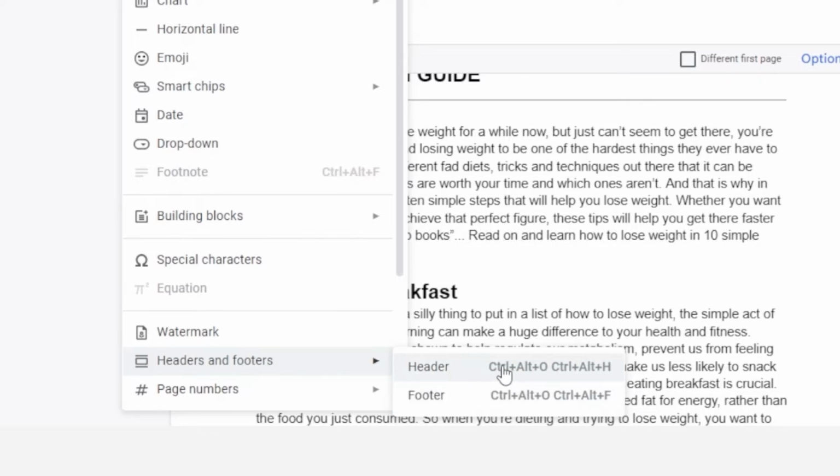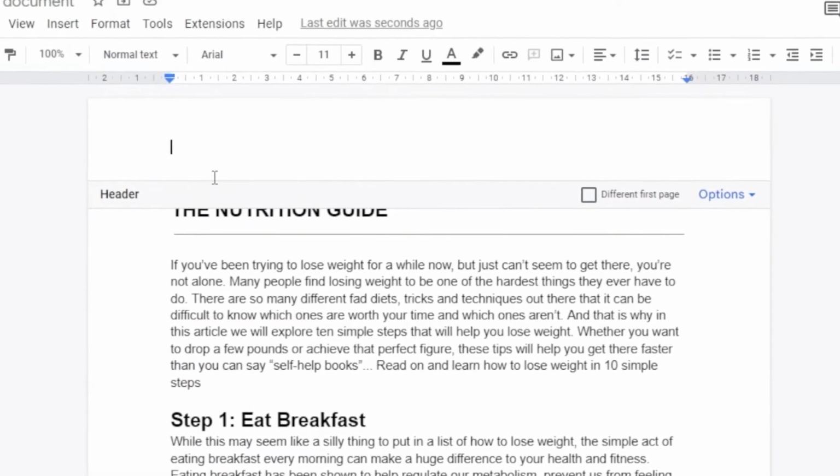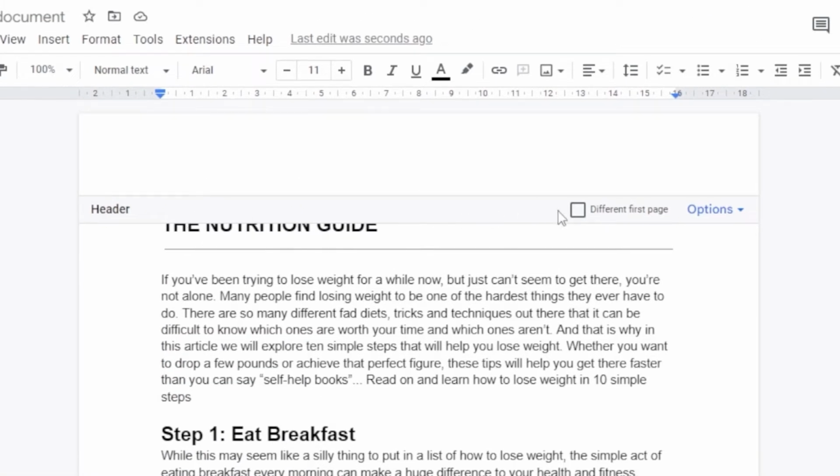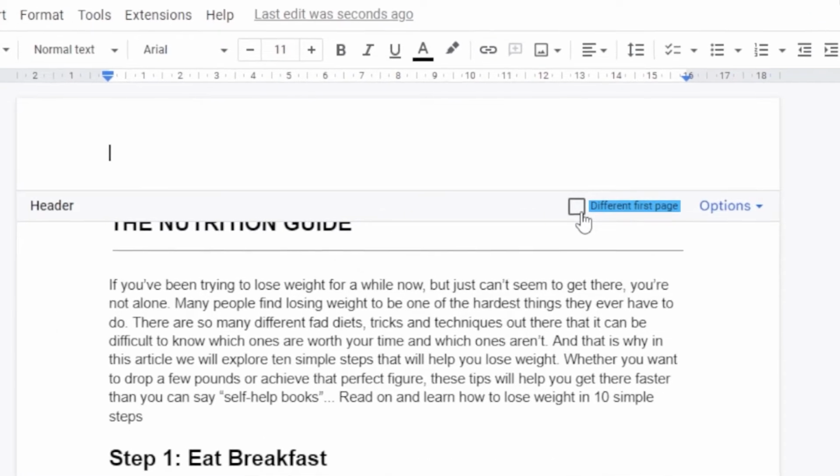We also have our keyboard keys right here. Ctrl+Alt+O or Ctrl+Alt+H will allow you to add a header. Similarly, we have Ctrl+Alt+O for footer or Ctrl+Alt+F.